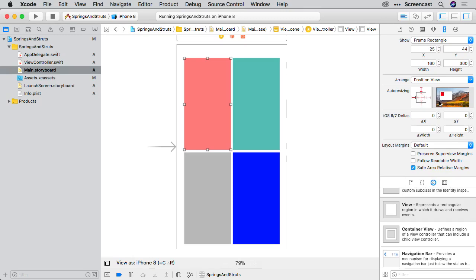With springs and struts, we're essentially saying we want a view to be a fixed offset away in a certain direction. So take the first view. When we rotate the phone, we always want this red color view to be the top left. So in the auto-resizing section, we can specify that this view is always a fixed offset away from the top left by making sure these 2 I-bars are selected. We'll repeat this to specify an offset for all the other views as well.